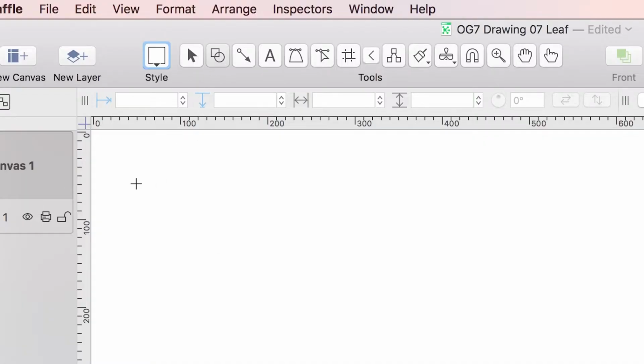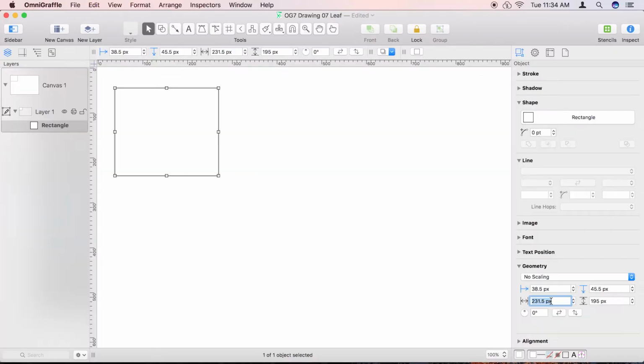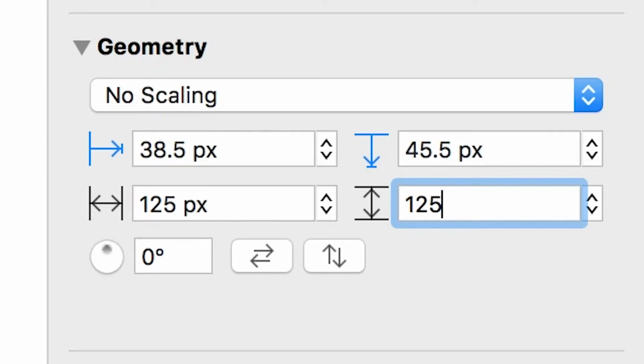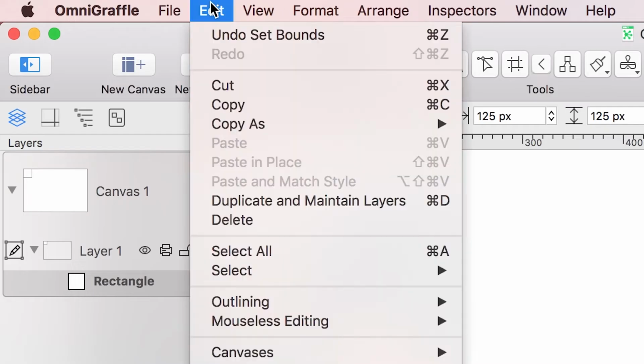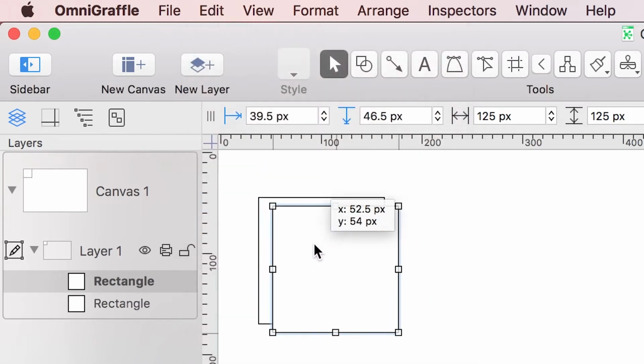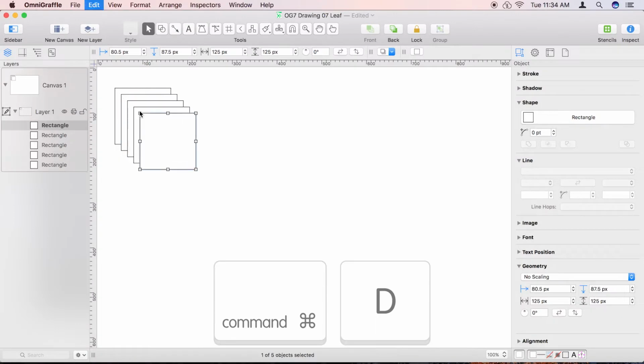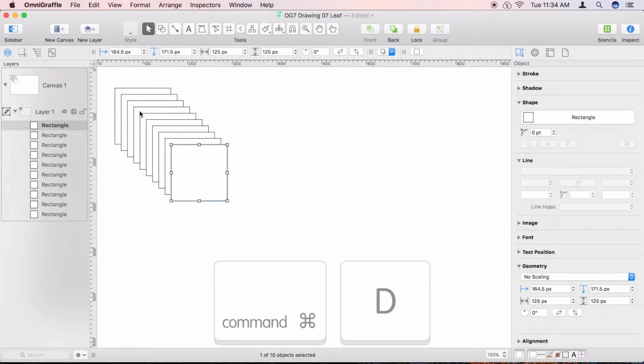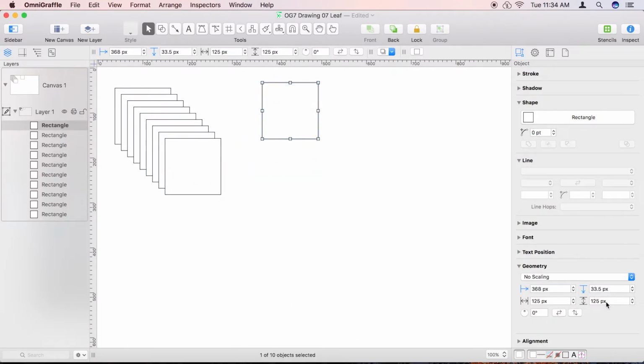Use the Shape tool to draw a rectangle. You can then type the exact width and height in the Geometry Inspector, and then we can select Edit, Duplicate from the menu, or just type Command D to duplicate the shape and then modify as needed. The squares and rectangles will denote tasks or actions.